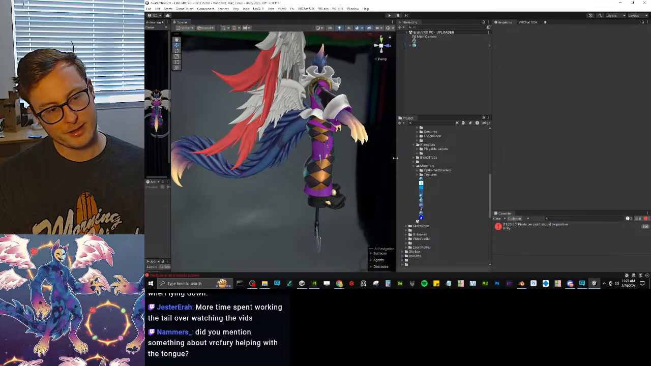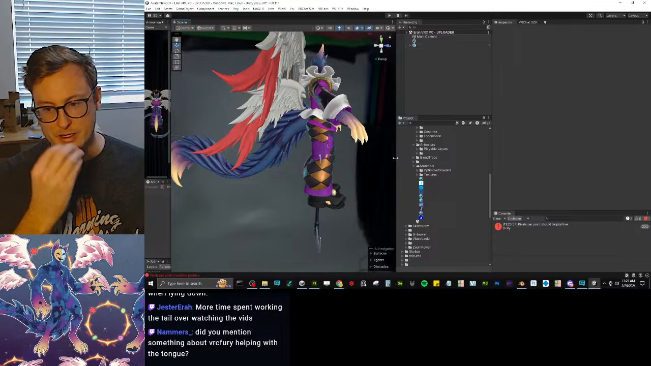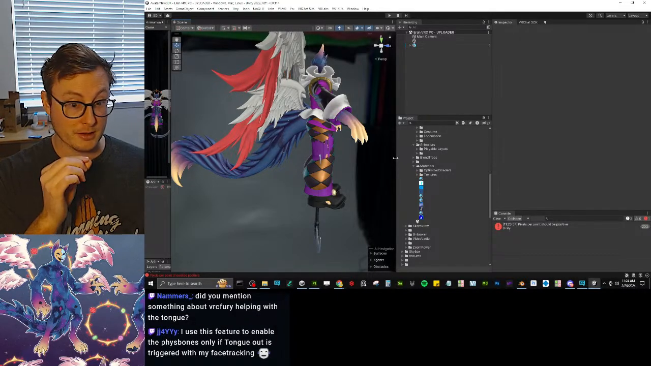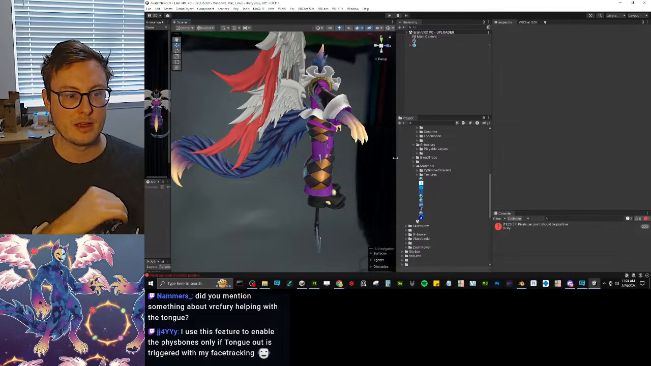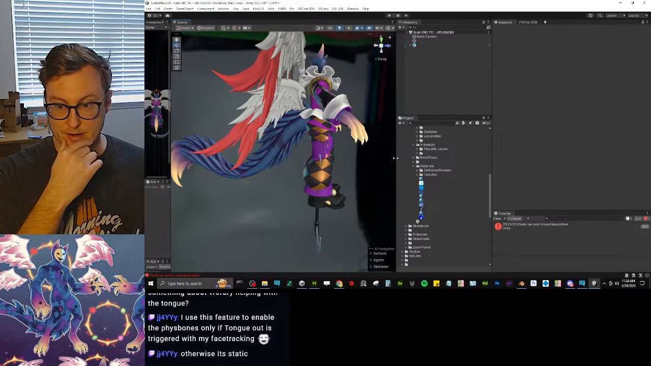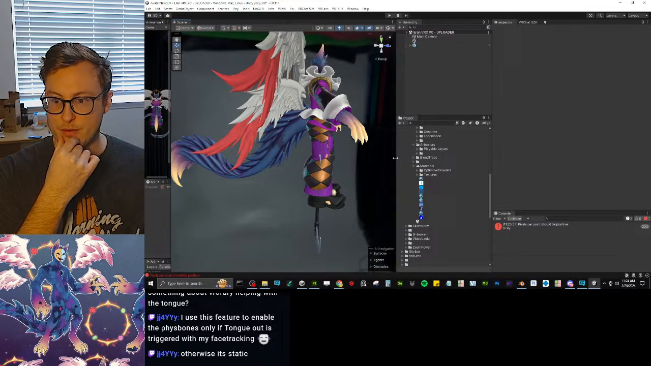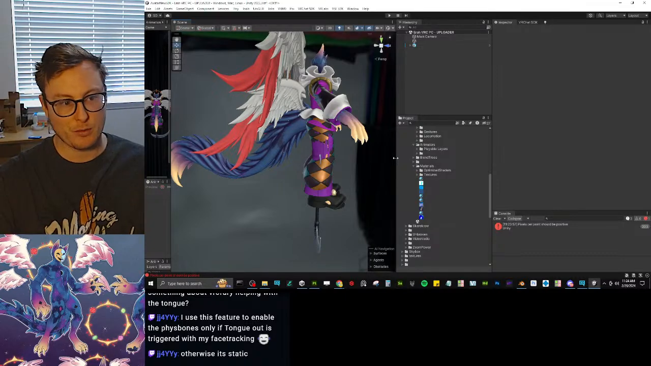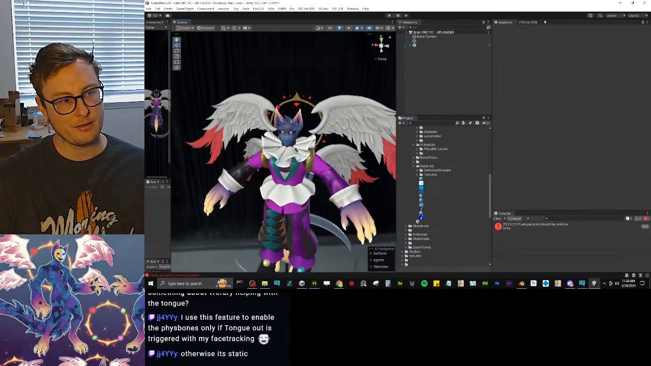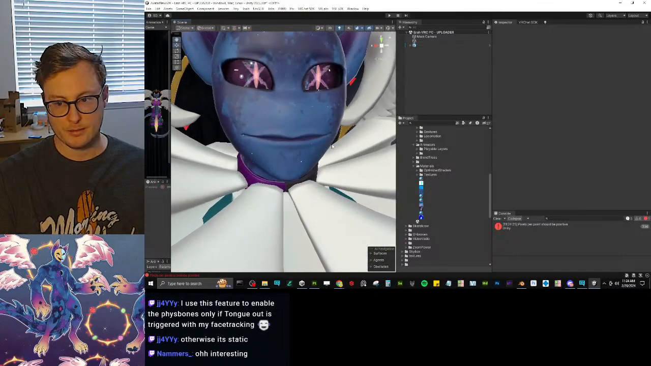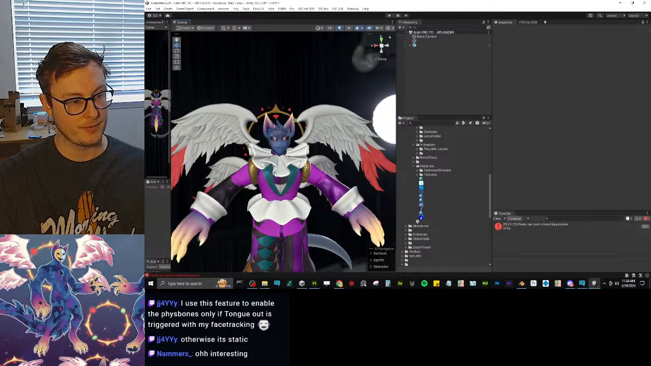Because it's very hard to have, when the tongue's in the mouth, if you wanted it to have a little bit of physics, like you open your mouth just a little, and you can see the tongue kind of flopping around, versus you extend your tongue, and it has a whole new set of settings there. Use this feature to enable the fizz bones only if tongue is triggered with my face tracking. Otherwise, it's static. Exactly. I think that's probably what I will do. I don't think we'll have another set of settings while it's in the mouth. We'll see.